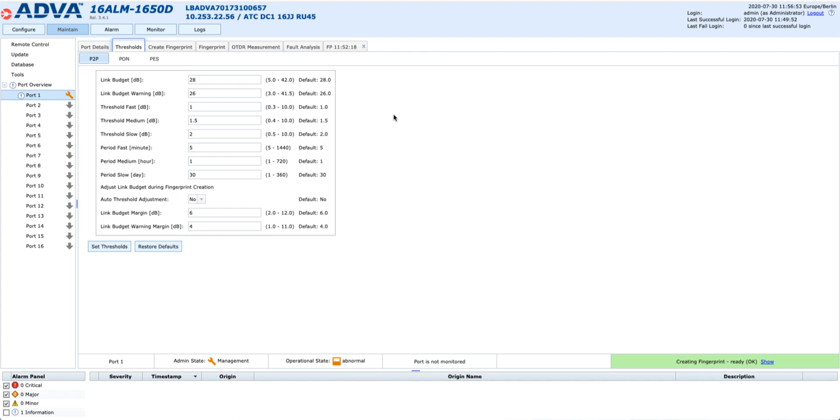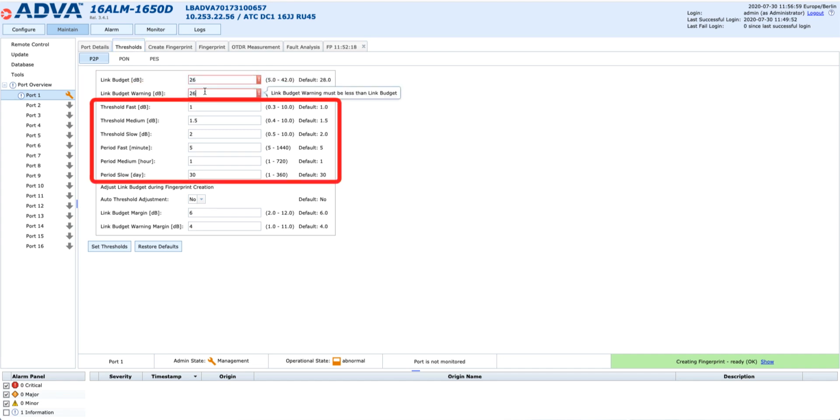So knowing that our span loss was about 22 to 23 dB, we're going to set our link budget alarm to 26 and our link budget warning to 24. The thresholds for fast, medium, and slow alarms are really meant to show us within the given time periods that we see below various swings and attenuation.